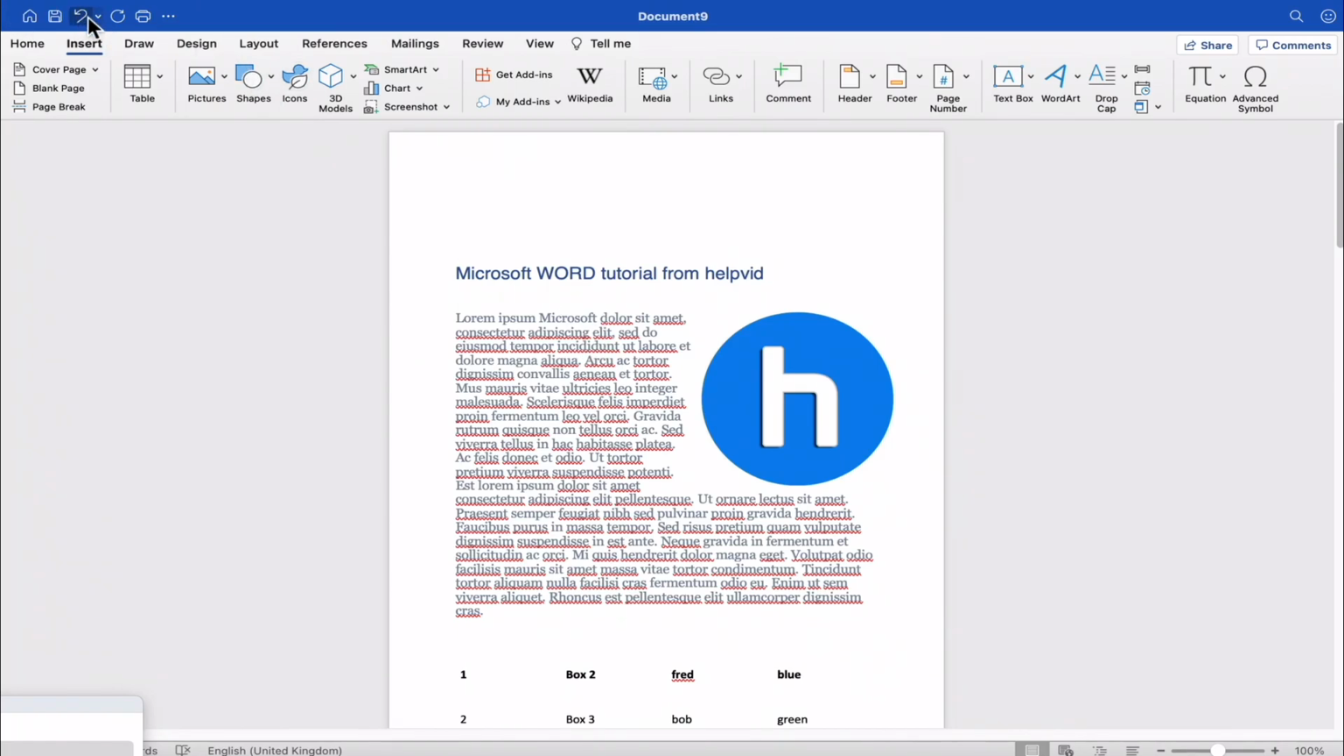And if we just click up here, this is the back arrow. If you make a mistake, that's the back arrow here. So again, if we just right click and Microsoft.